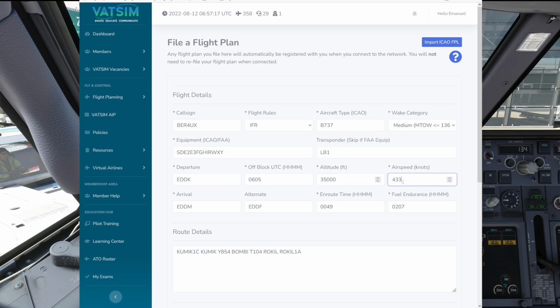Our airspeed in knots, and note that this is the true airspeed, not our indicated airspeed. So again, SimBrief is automatically calculating this for you, but if you are manually filing a flight plan, then be aware to enter your true airspeed.